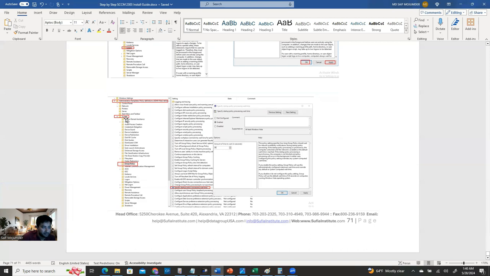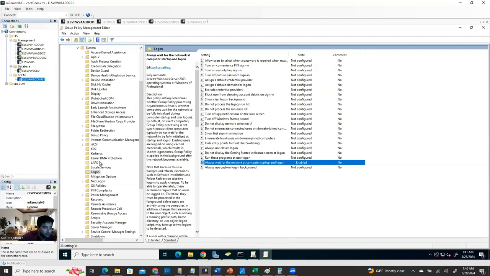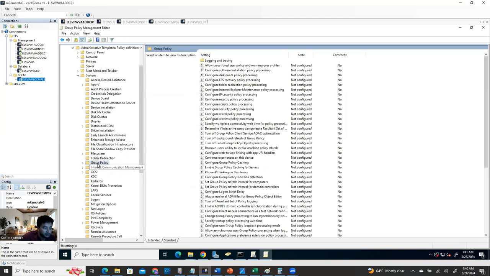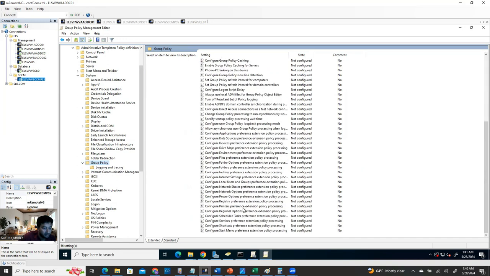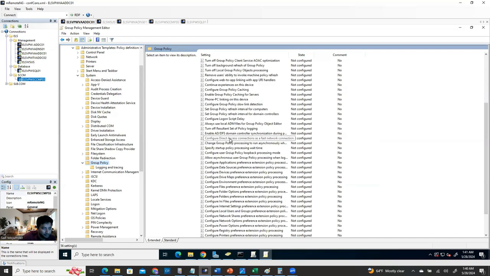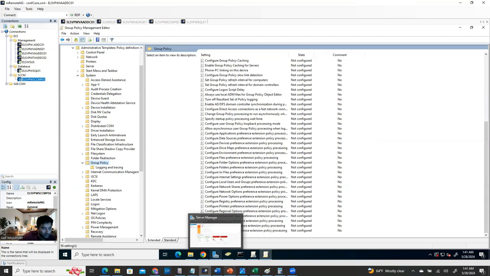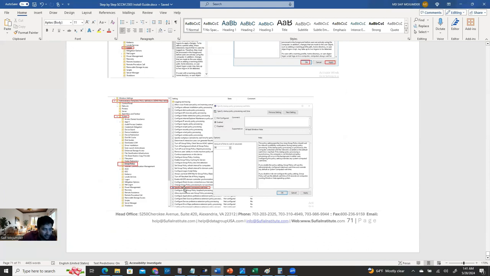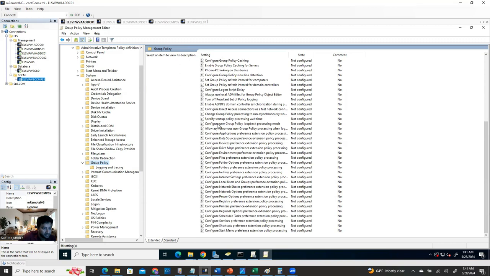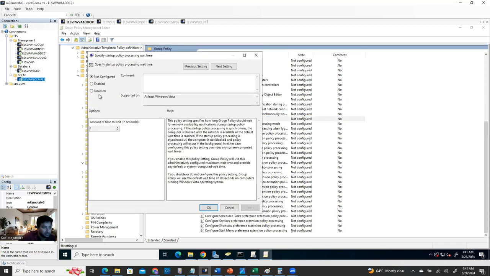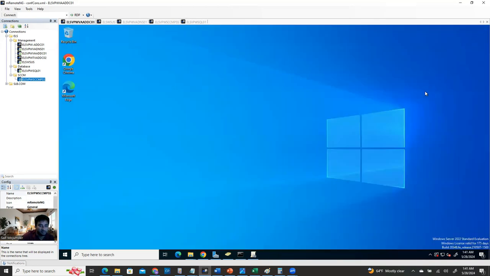Now the last setting is under the administrative templates, system, and group policy, and specify startup policy processing wait time is 30 seconds. Well, let's do it. So we are already there under system and group policy. Okay, all the way down. Okay, let's check it again where it is. This is specify, right? Specify startup policy processing wait time, this one, enable, and it says 120 seconds, you can say 30 seconds, and apply, and okay. So we are done with the GPO policy.